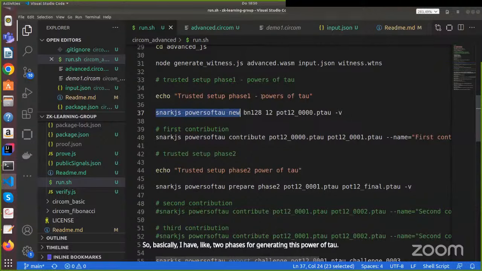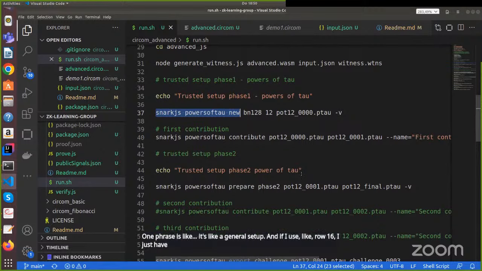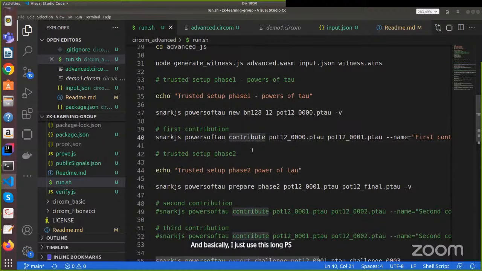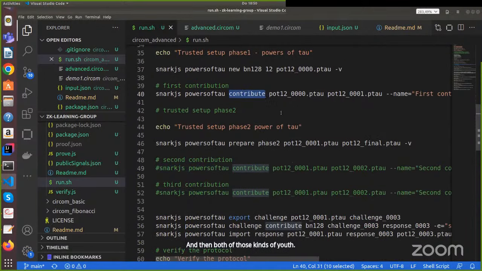One phase is a general setup. And if I use row 16, I have a second setup, which is a per-circuit setup. I just use this snarkjs JavaScript library, which is installed at the moment for me. It's more like a command prompt. I just use these two commands, power of tau new and then power of tau contribute. And that's for the second phase.